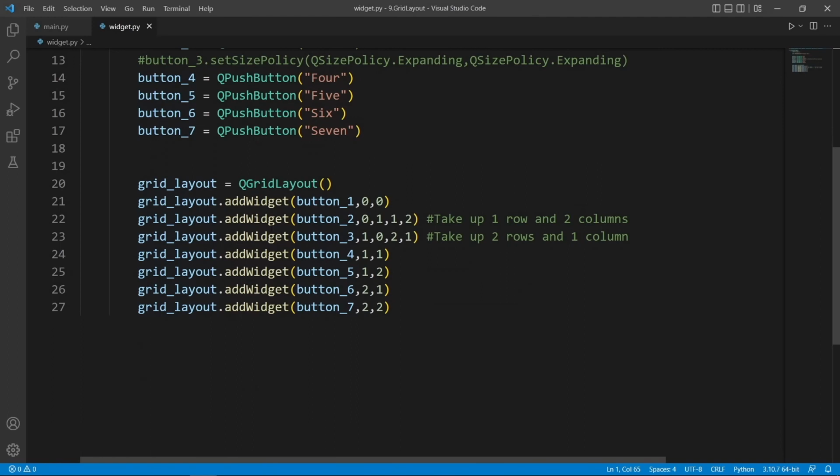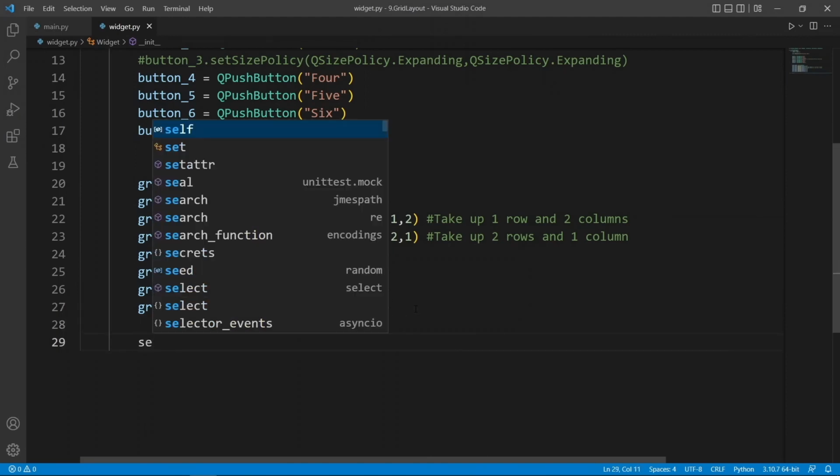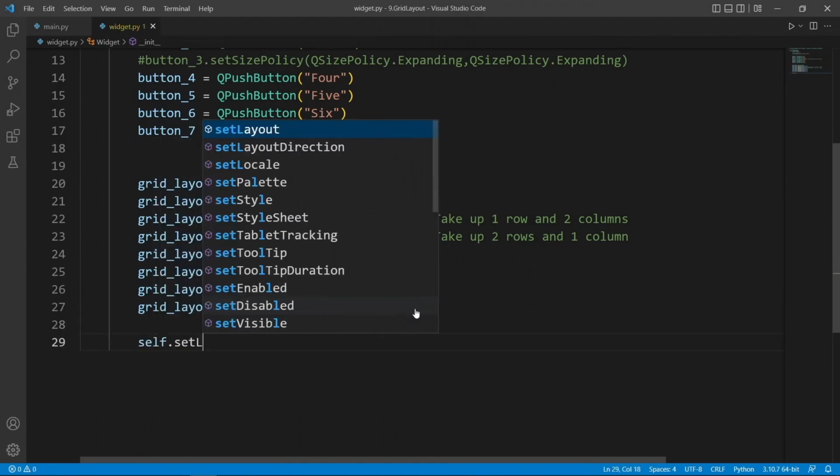Okay, now we have the layout. And one thing I want you to see is that we specified the location where the widget is going to show up in our grid layout using indexes like this. So we have the row position and the column position. After that, you may also specify the row span like we do for button 2 and button 3. In this case, button 2 is going to take up 1 row and 2 columns. Button 3 is going to take up 2 rows and 1 column, and that's going to give us the user interface we want.